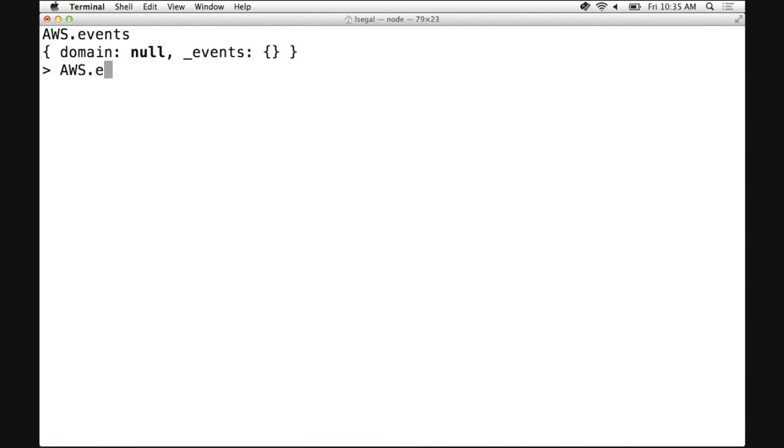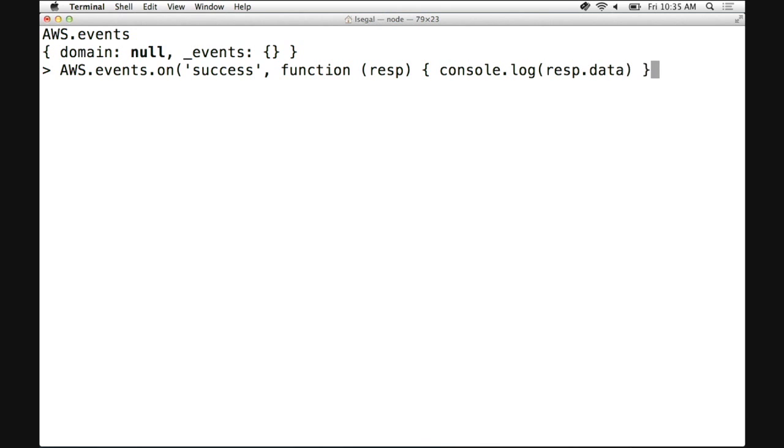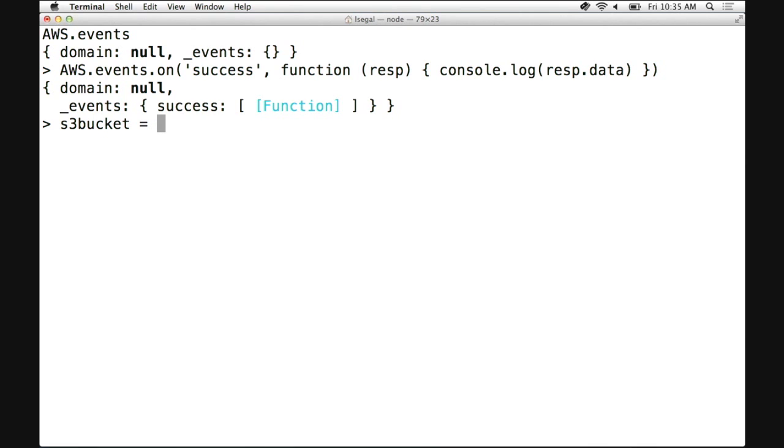So let's go ahead and attach an event globally. We'll do the exact same thing that we did before, but this time we'll do it on the global events object. And we will log response.data. And now we've hooked that up. One thing we will have to do, we'll have to recreate the S3 object, because it only happens when you create a new object that the events get pulled in from the global events. So we'll basically just recreate our S3 object.